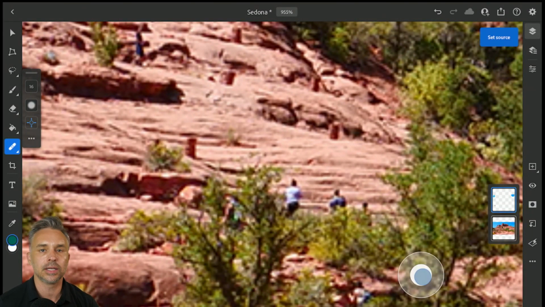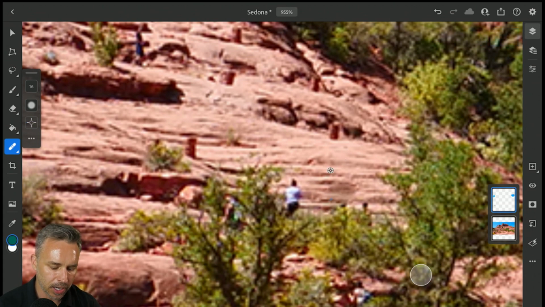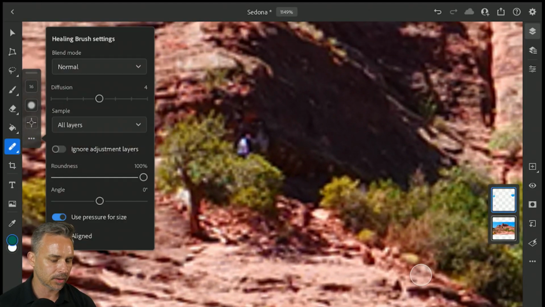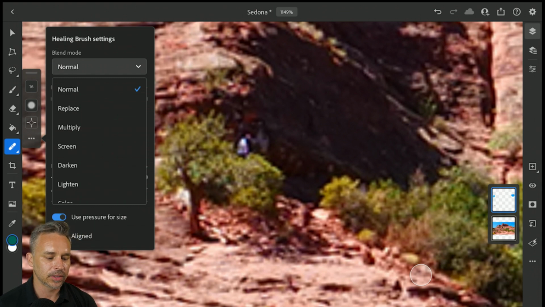So let's just hold down the touch controller because I can use that to sample. So sample there, and then just kind of remove those people. Getting as detailed as I want. Happens to be somebody right there. They're kind of hard to see, but you have full control when you're stamping out or healing these parts of this image.